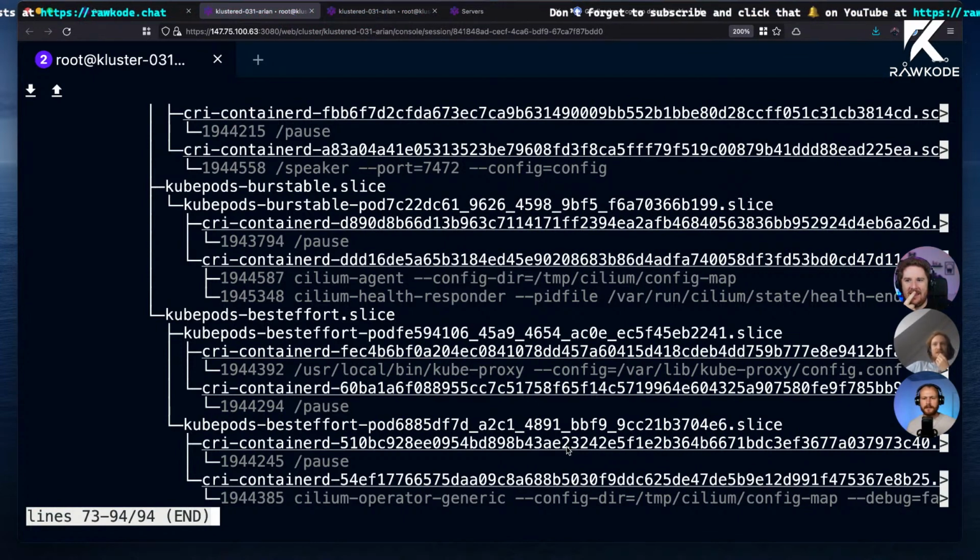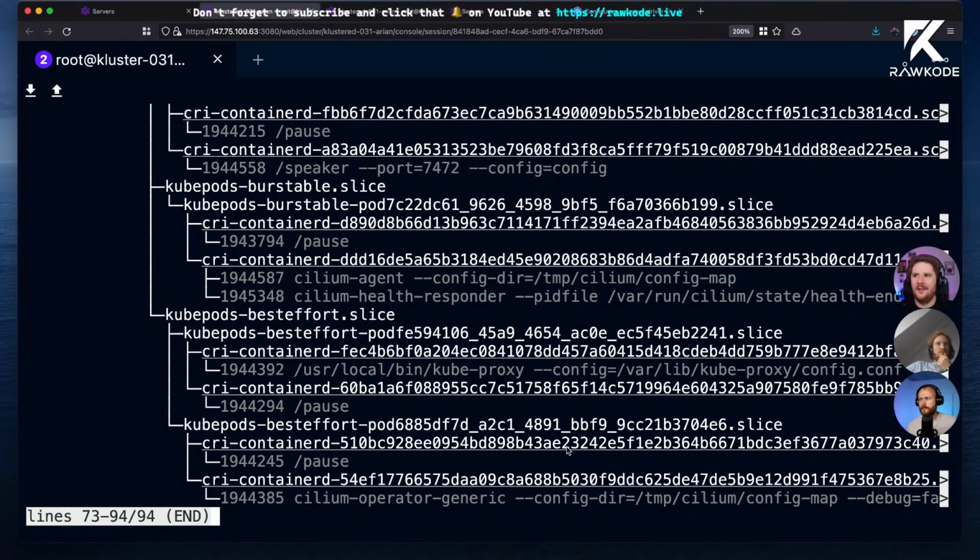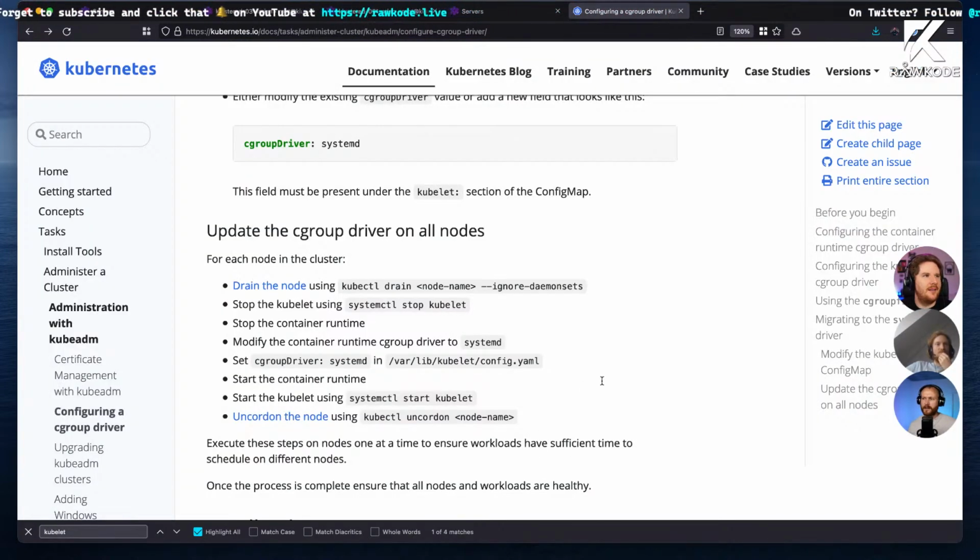Okay, let's think. I say we make the systemd cgroup driver work. How hard can that be? What does the upgrade path in the docs say? Well, it's actually telling us to drain the node and then restart the kubelet. So yeah, we can do that.